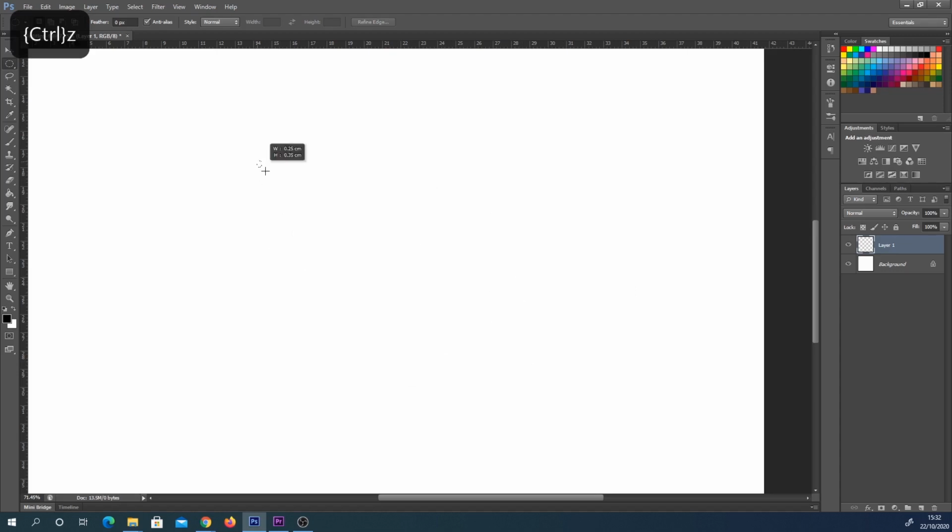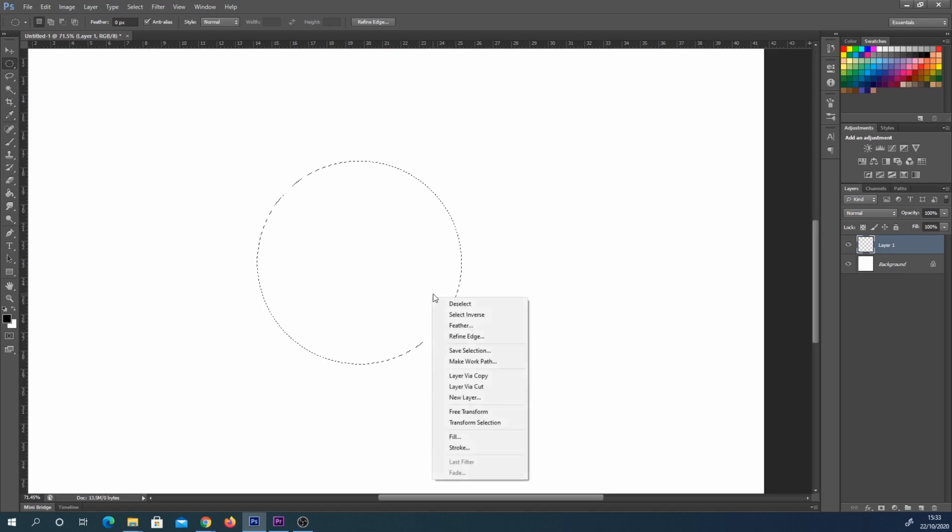So what we're going to do is when we're clicking and dragging, if you hold down shift, it automatically locks to a perfect circle. So I'm going to let go of that. You can see the selection there. I'm going to right click inside that circle.